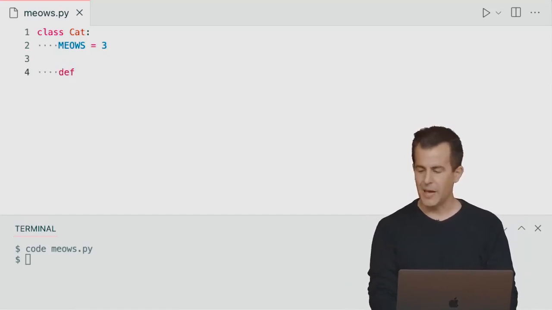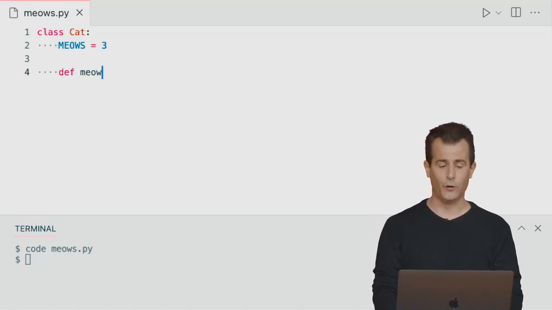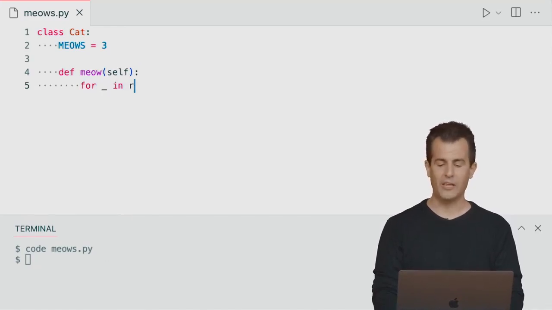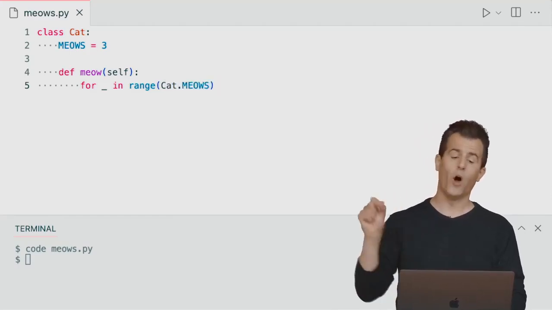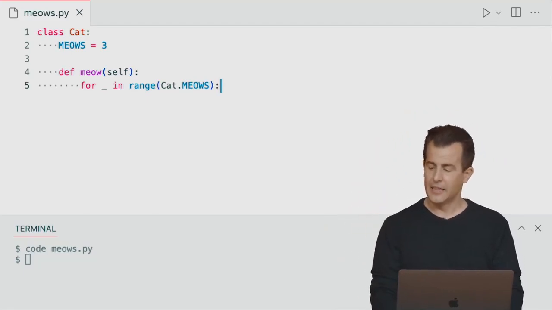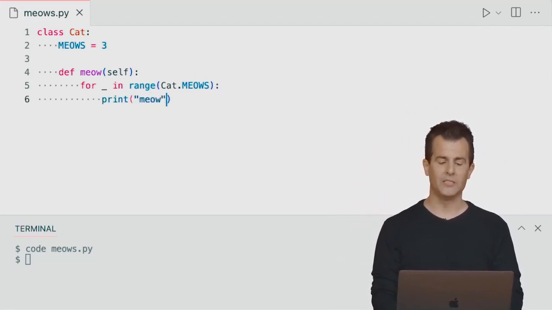And then if I want to create a method like meow, for instance, which as an instance method might take in self, as we know. And then I might have my loop here for underscore in the range of, and now I need to access this. The convention would be to say Cat.MEOWS to make clear that I want the MEOWS variable that's associated with the class called Cat. Then I'm going to go ahead and print out one of these meows.